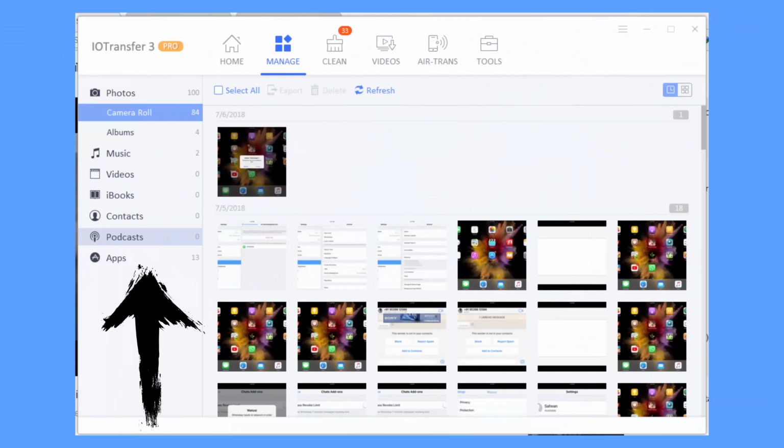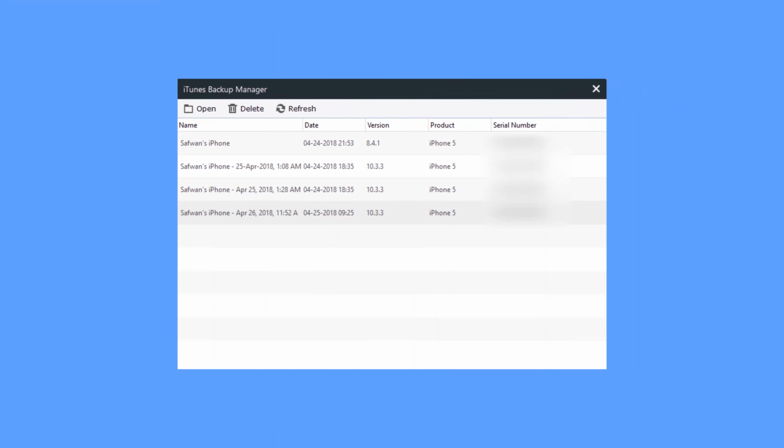The second limitation of IOTransfer is that there is no inbuilt file manager. There is an option to manage data, but no inbuilt file manager. That's a huge limitation for me. The third limitation, not that much of a big deal, is that we cannot access the iTunes backup folder. But if you are using IOTransfer to back up files, you are not really going to use the iTunes backup.